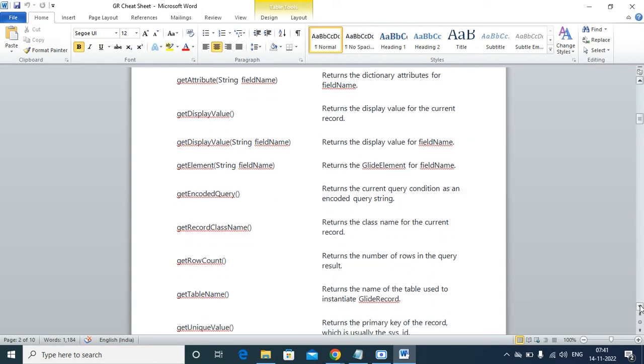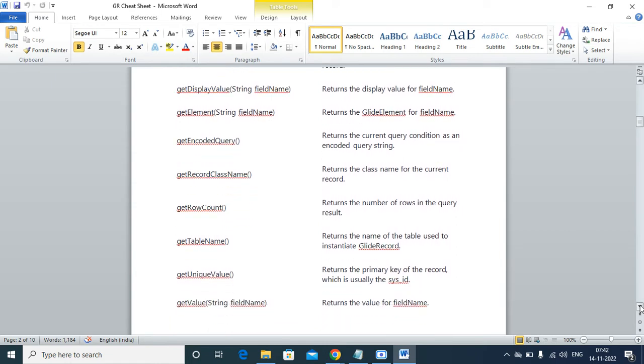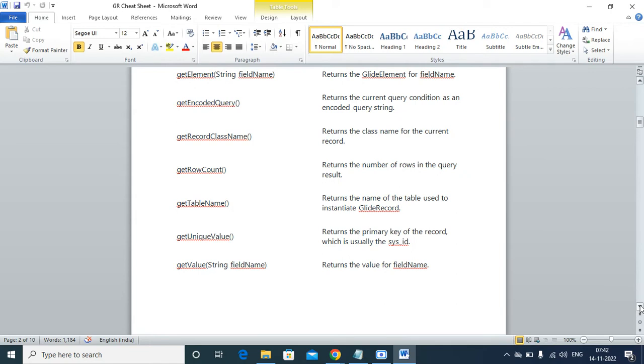And next, getRecordClassName returns the class name for the current record, that means it will be the table name. getRowCount is used to get how many rows there are. For example, if you filter with a query, it gives how many records that query returned. If you filter and there are 20 records, using getRowCount we can check how many records there are. And next one is getTableName, which returns the name of the table currently; we can use getTableName.